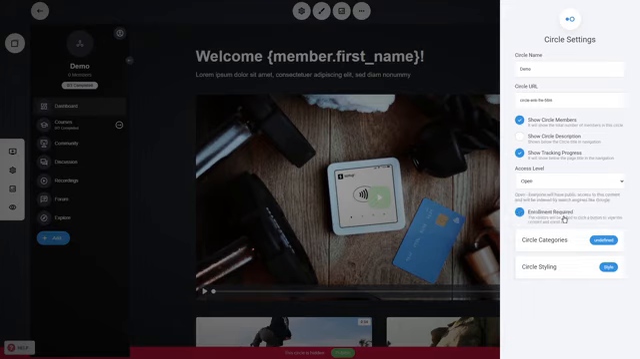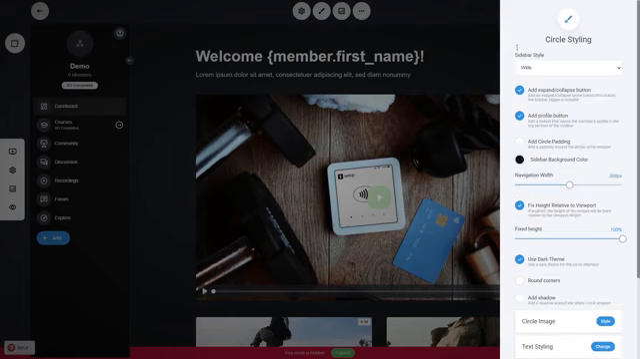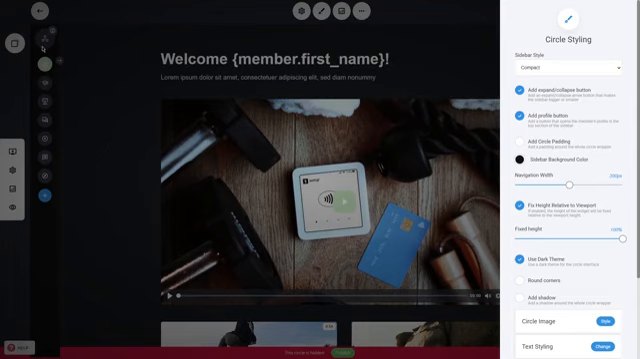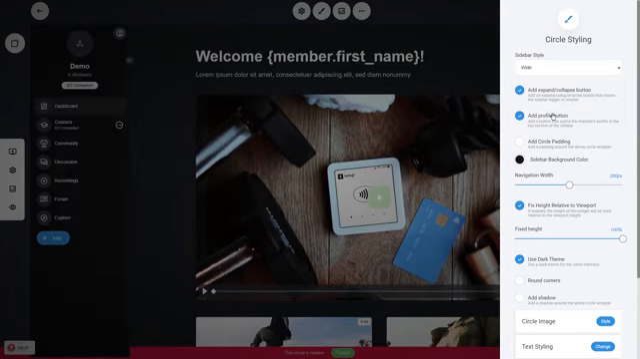You have enrollment required, which is basically a screen where people have to click and enroll into the circle. Different categorizations that you can do and styling of your circle in exactly how it looks. For example, if you wanted to have it start as a compact navigation on the site, you can select that, or white as it was in the default one.